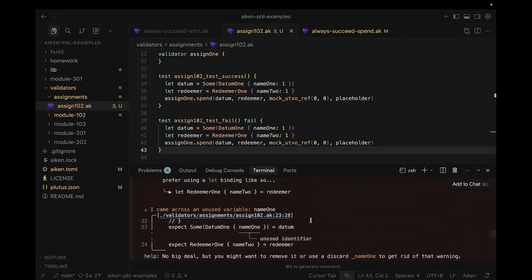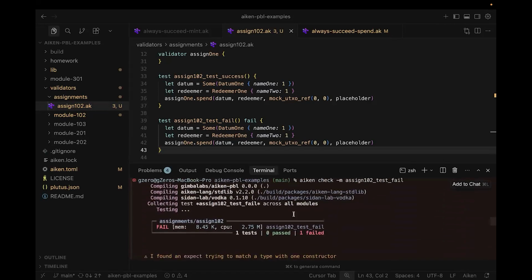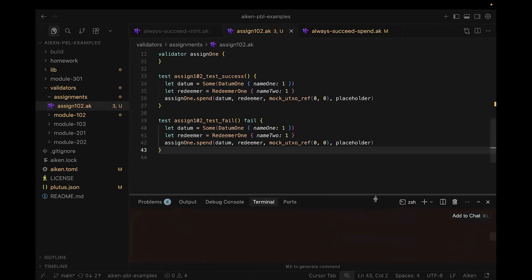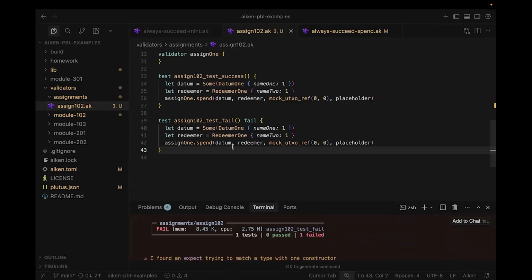I hope it failed. Oh, there it is. It failed. It should have. So how do I make this failing test pass? I can't figure this out. How do I make this failing test pass?